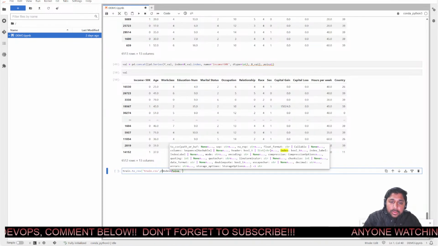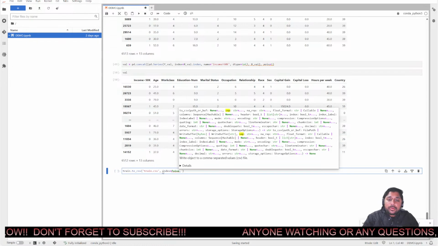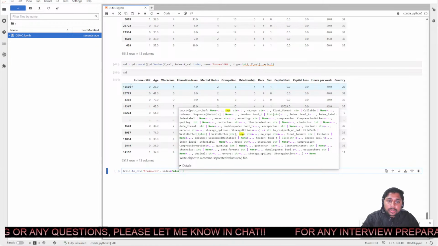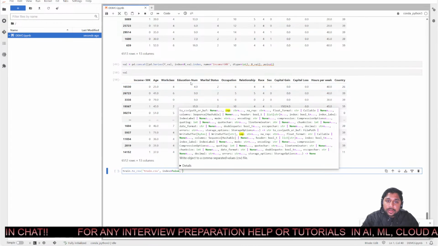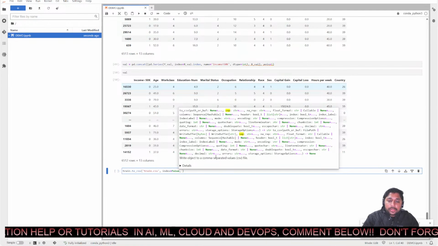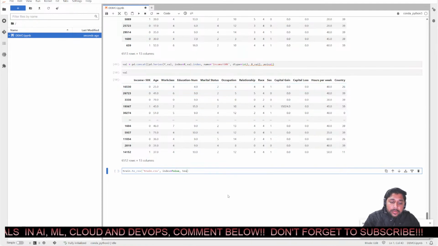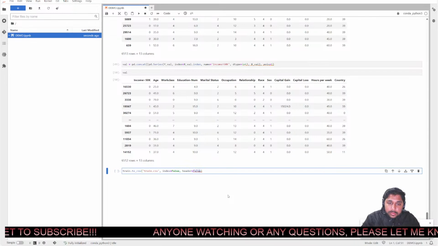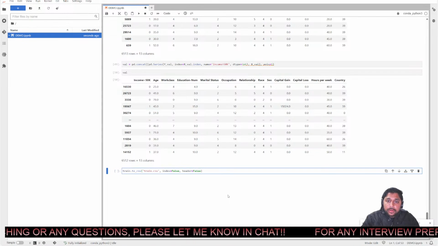And the second thing we are going to do is set the header parameter to false, because we want to exclude all these column names, like age, work class, education, from the output. So we are going to set the header parameter as header equal to false. Okay, so we are going to do that.